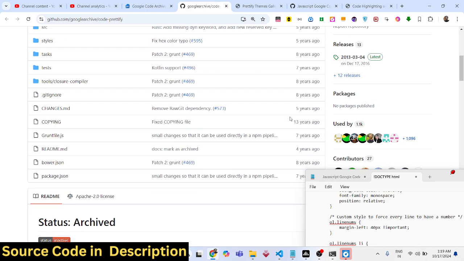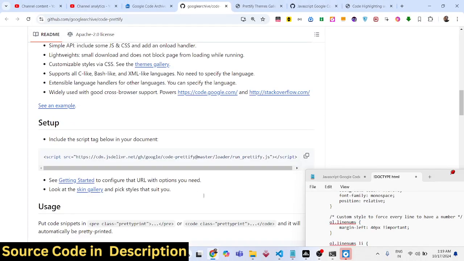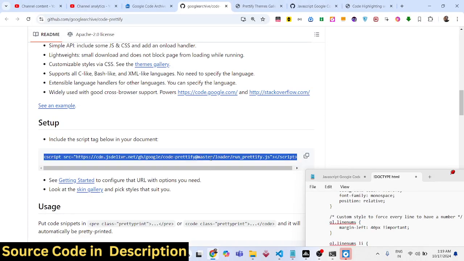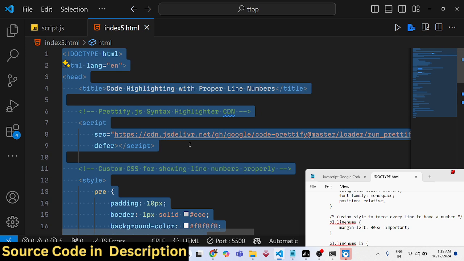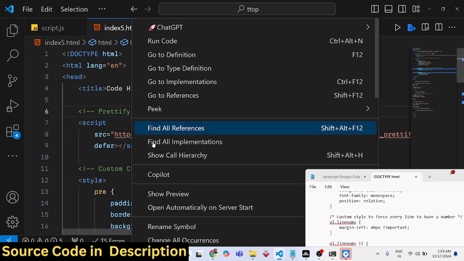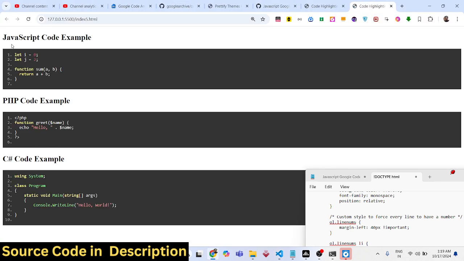This is a JavaScript code prettifier, and it works on HTML pages. We can directly use it by the CDN right here. I have just shown this as an example here. If I open this in the browser, it can highlight multiple languages. We are highlighting JavaScript, PHP, and C sharp. And it contains line numbers as well.